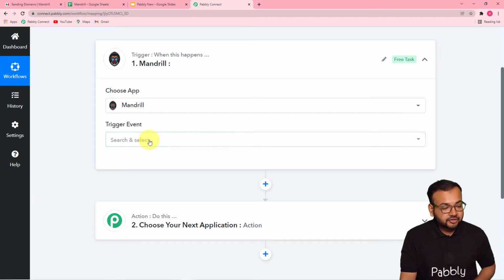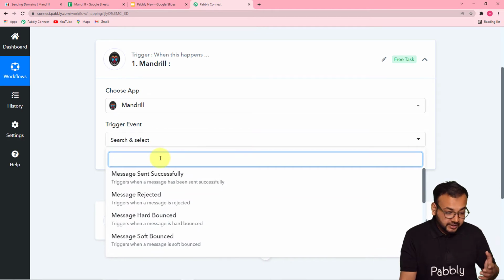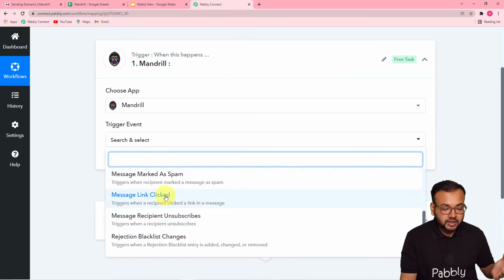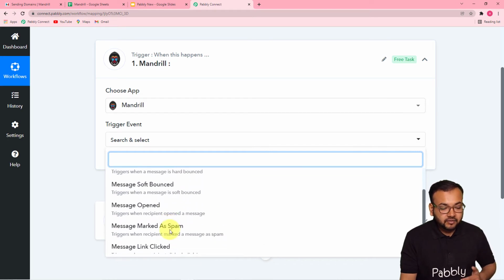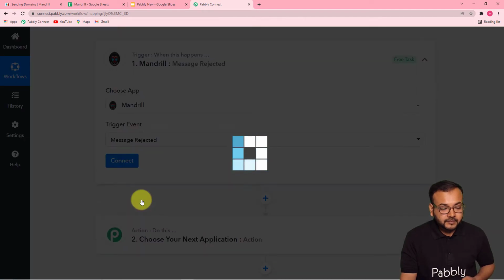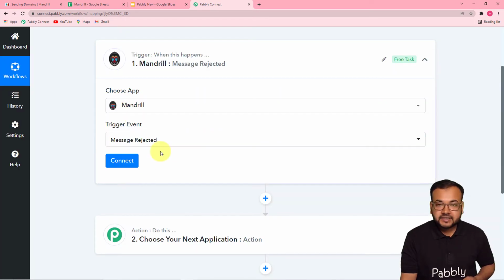And then it will ask for the trigger event. So the trigger event, Pabbly Connect provides you all these trigger events. You can see you can trigger this workflow when the message is sent successfully, or when the message is rejected, or when the message hard bounced or soft bounced. Okay, so you can use any of these. For now, according to our use case, we are using the message rejected option. Okay, so we have selected the event.